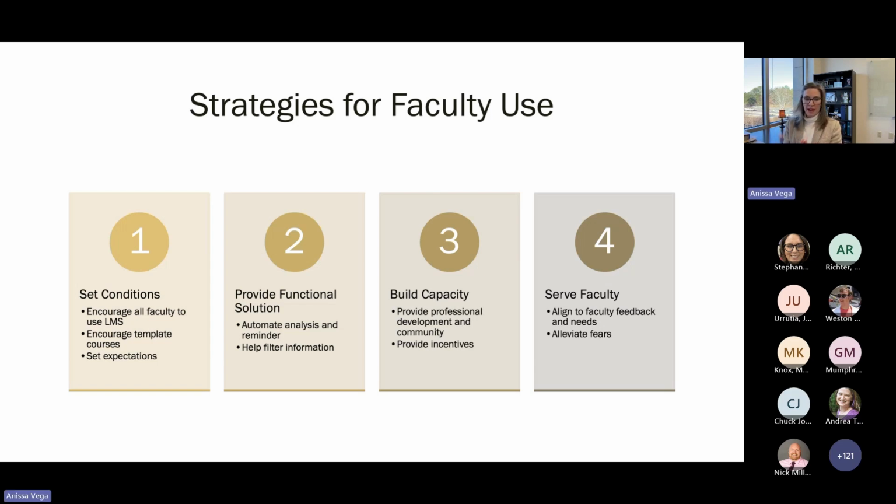So after testing, we were able to release the solution to a pilot group of faculty and provided them with key information. We then started developing professional development for our faculty as well as communities of practice. And we provided some incentives for a summer group of faculty as well as a part-time group of faculty. And then we continue to serve our faculty by receiving feedback, responding to their feedback, and also alleviating fears.